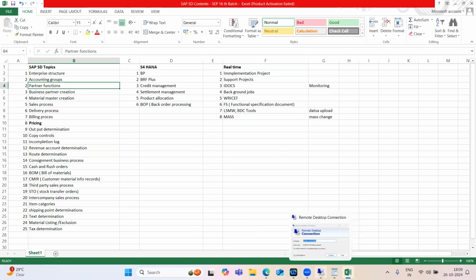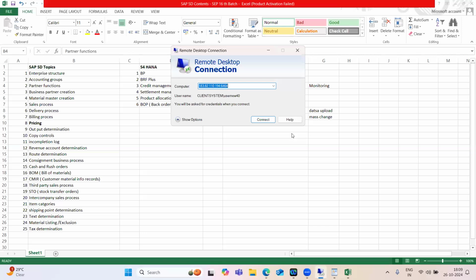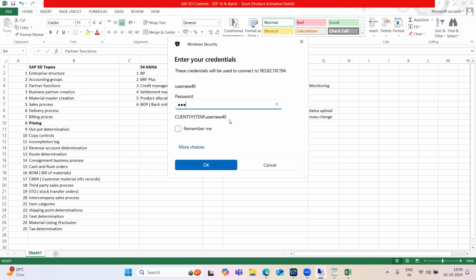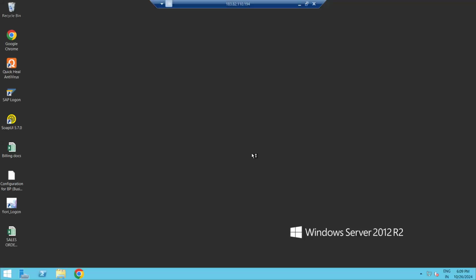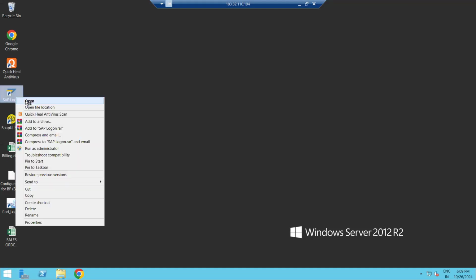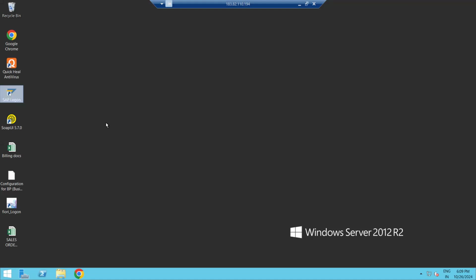I'm going to show the SAP system. This is the remote desktop. On the remote desktop, I am using the testing system. It's a testing system. But in real time, if you join any project, here is the SAP logon pad. This logon pad will be installed on your system.